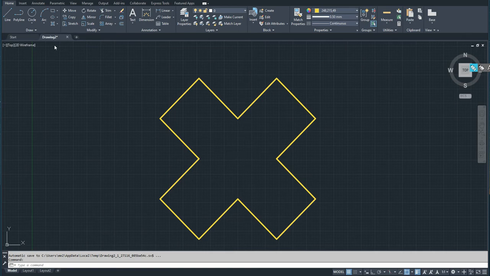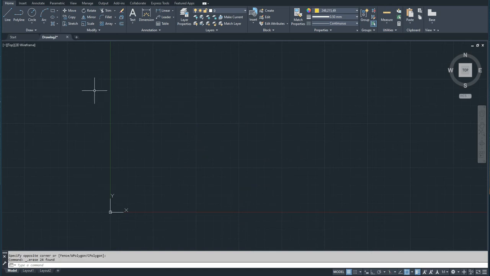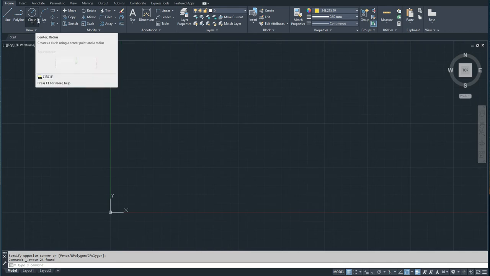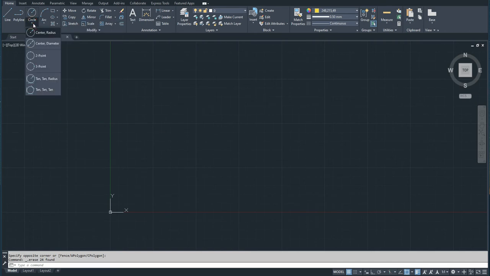Next step, guys, in this first lecture, basics of AutoCAD. Let me make a zoom out, select everything, delete. Let me show you how we can draw a circle. By the way, guys, we have circle command, and there are many options for the circle. Just click on this arrowhead. It will show you the different commands or different options.